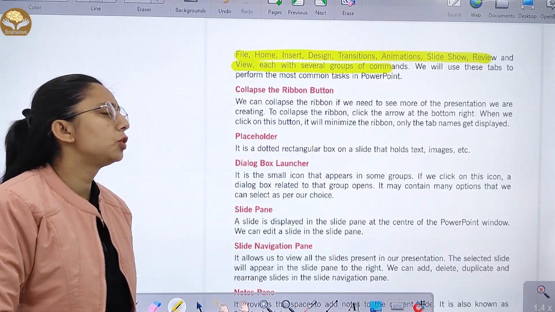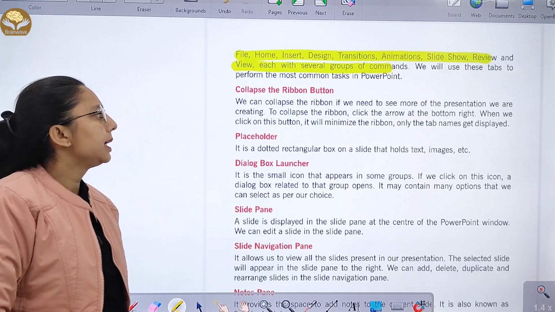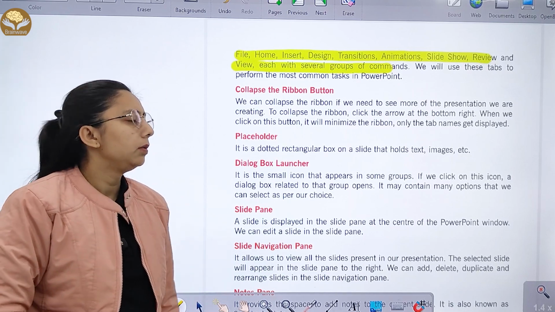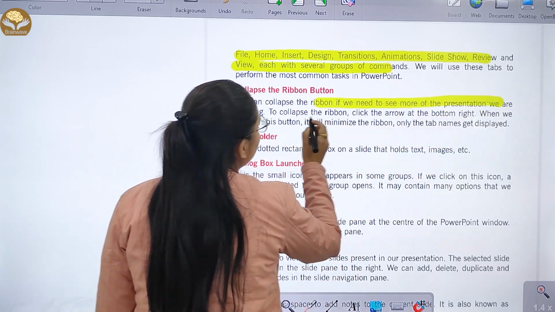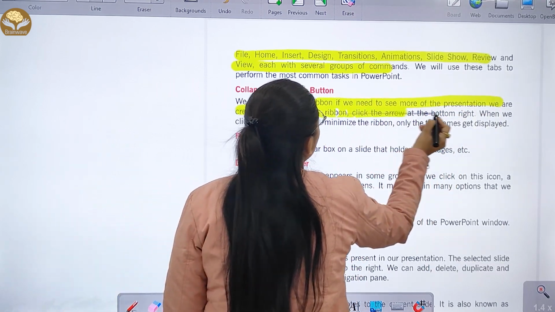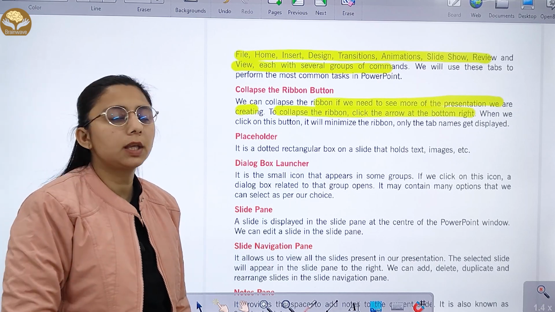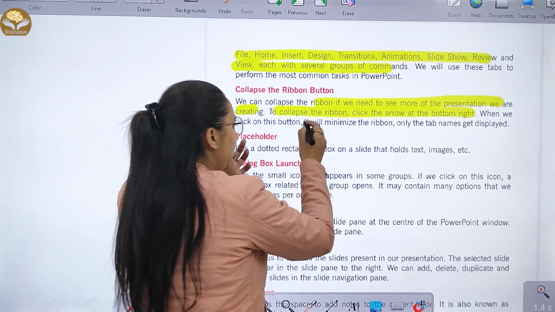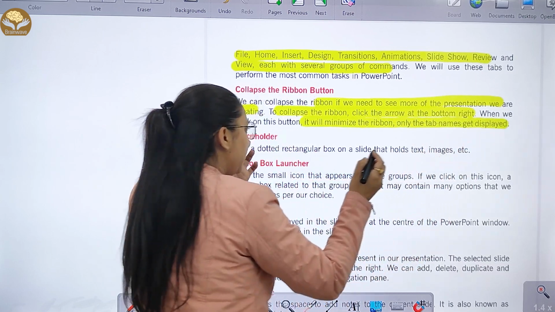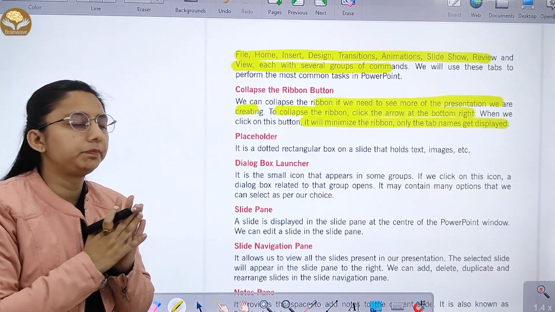We will use these tabs to perform the most common tasks in PowerPoint. Next is the collapse ribbon button. We can also collapse the ribbon if we need to see more of the presentation we are creating. To collapse the ribbon, click the arrow at the bottom right. Bottom right पे arrow होगा, आपको उस पे click करना है. When we click on this button, it will minimize the ribbon. Only the tab names get displayed. खाली आपको यहाँ पे वो tab का name दिखाई देगा.